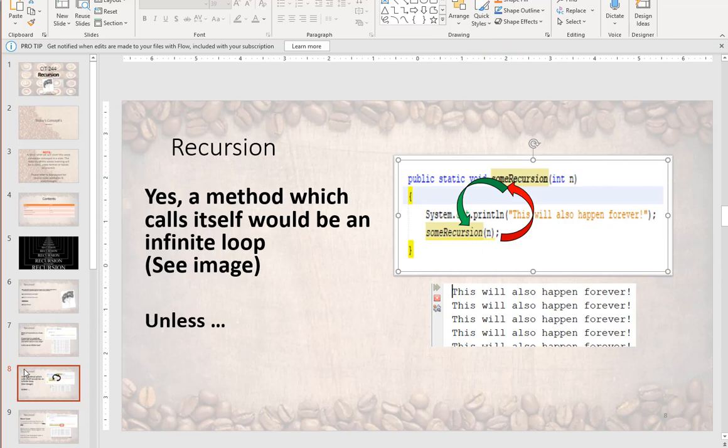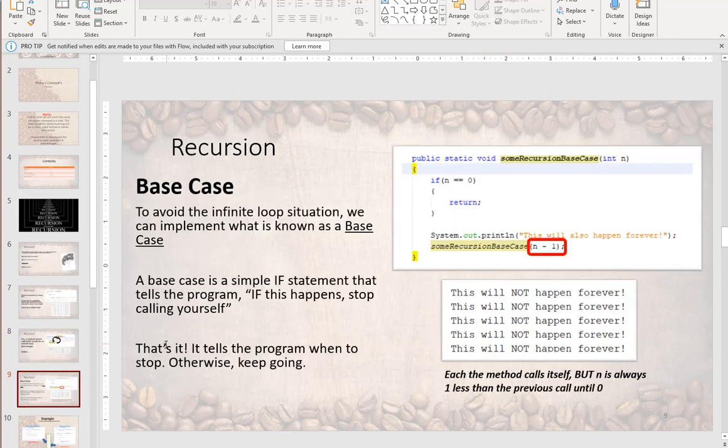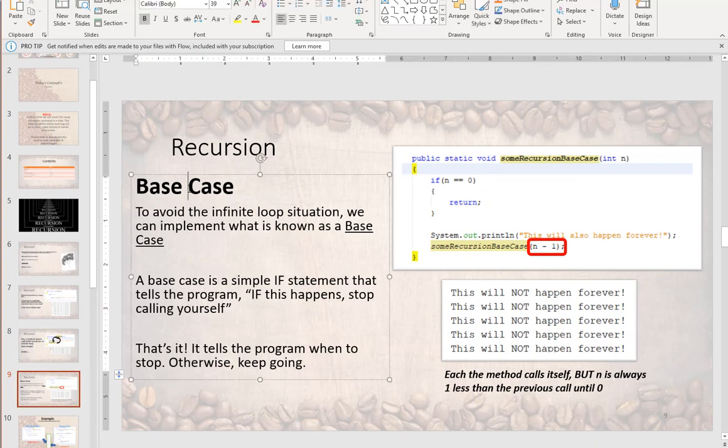Now, how do we know when to stop? That's what we're trying to get at here. This is something called a base case. To avoid the infinite loop situation that we have with recursion, we can implement what is known as a base case. A base case is a simple if statement. That's all it is. It tells the program, if this happens, if we get to this particular scenario, if n reaches this, stop calling yourself. So under this condition, keep calling yourself unless this happens. That's it. We tell the program when to stop.